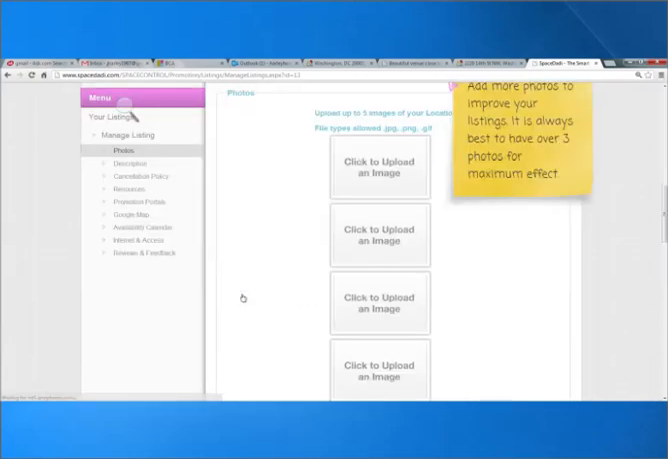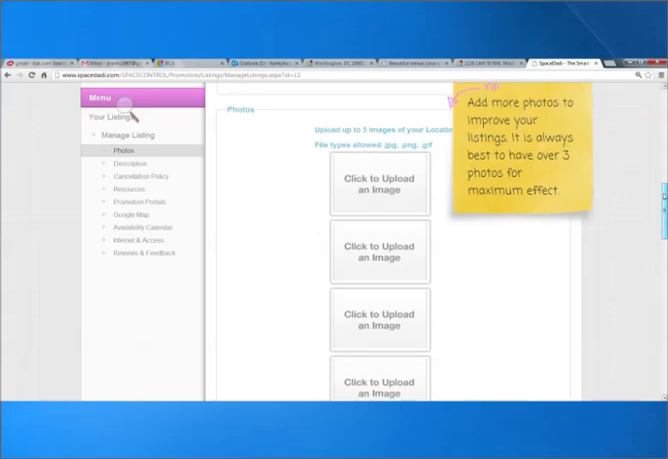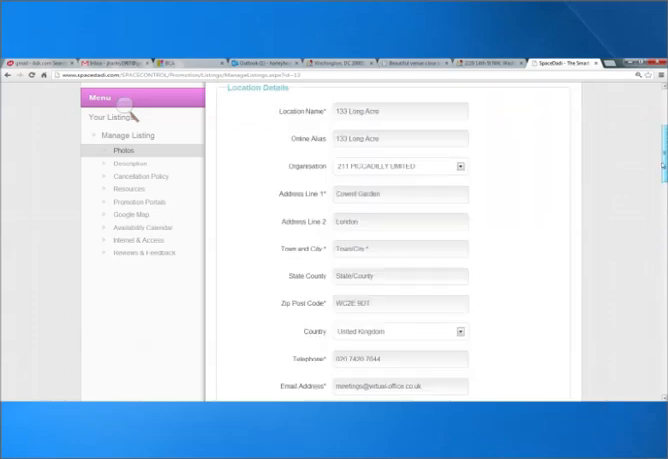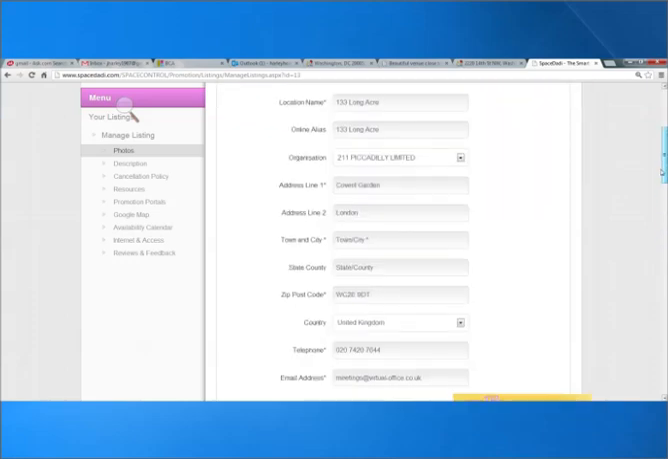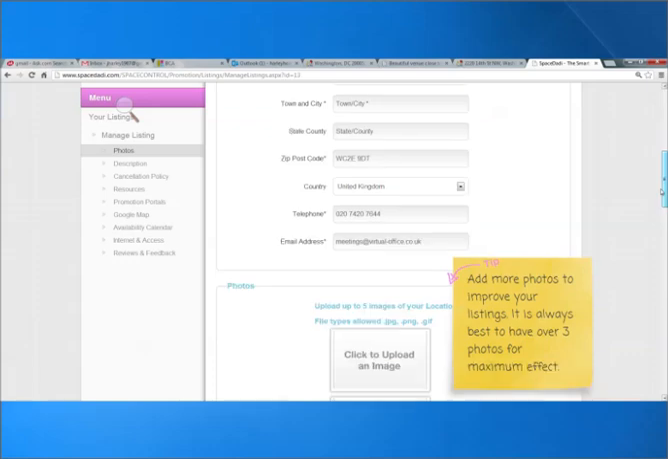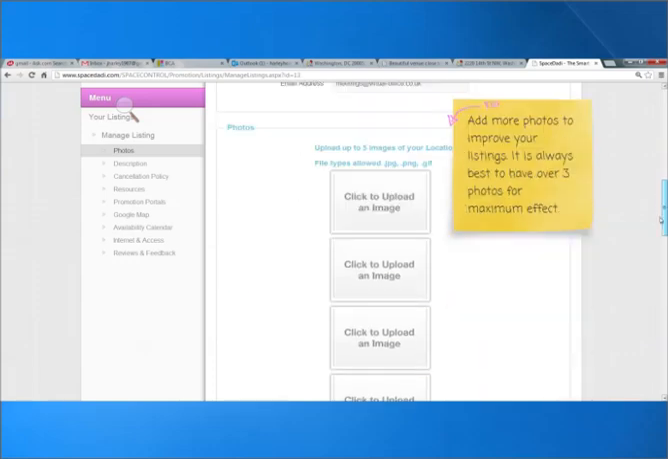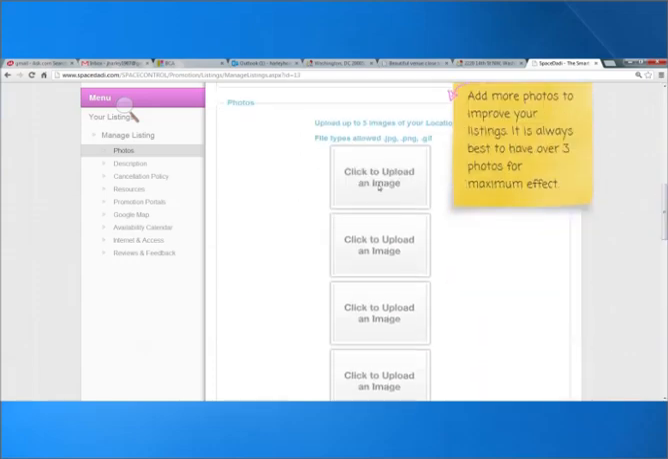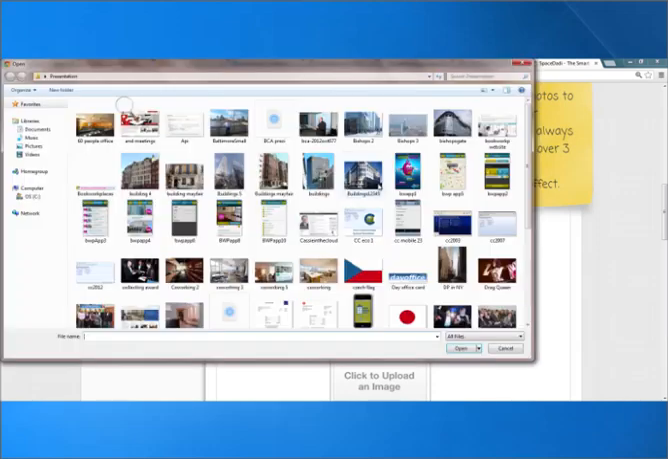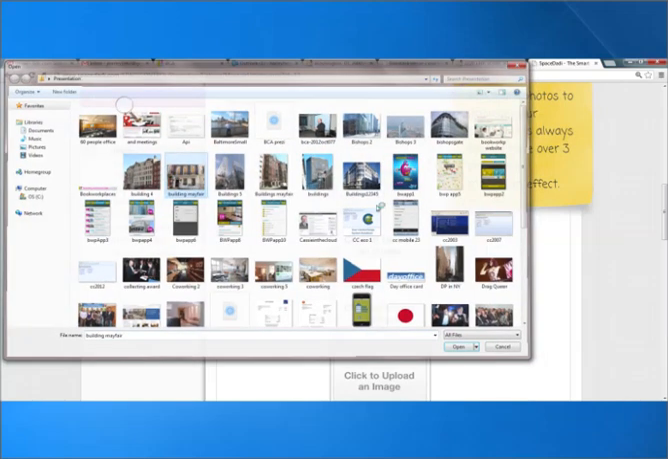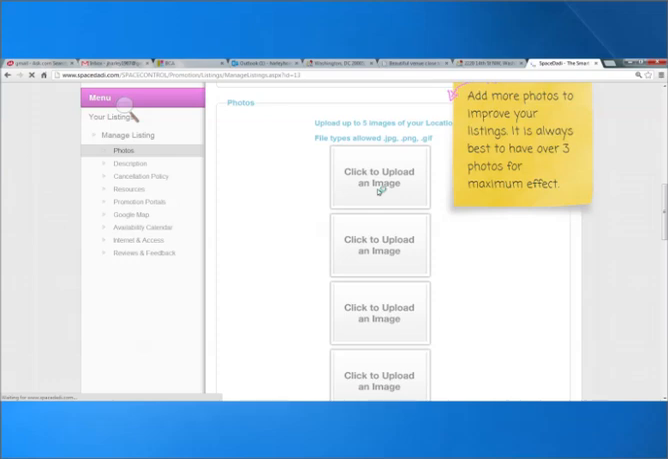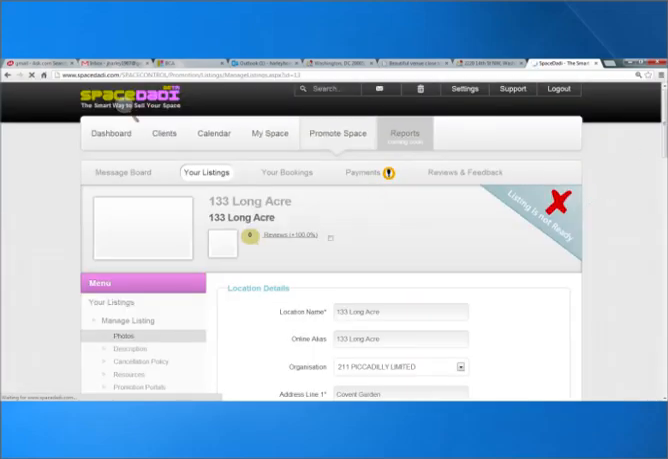this takes you to the description of your location. If we go to the top, you might want to check the location name, the address, an email address and telephone number. Upload your images by clicking on Upload Image. So you just simply click on it, select the building image to upload. That uploads the image for you.